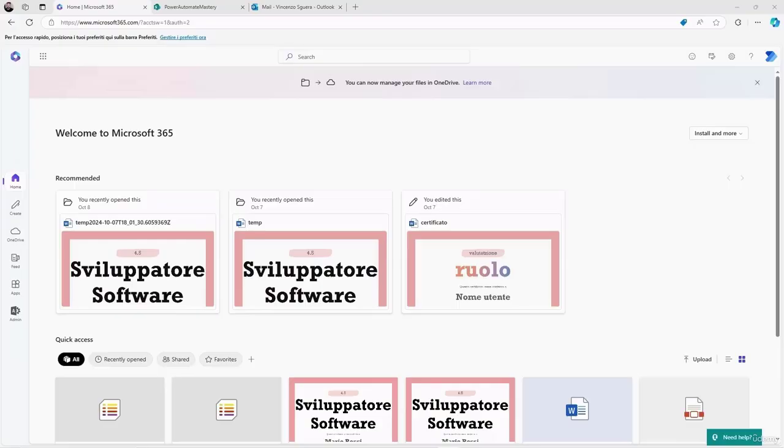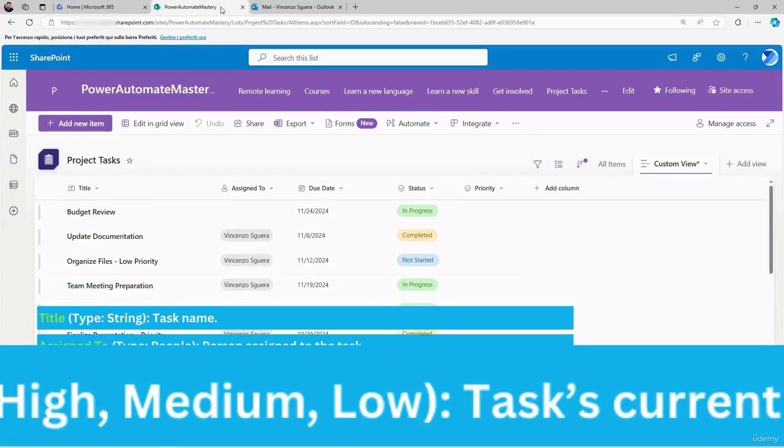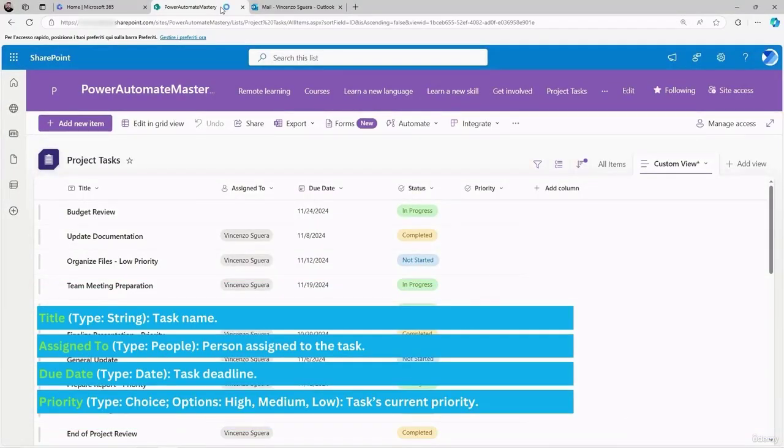Understanding the fields in our project tasks list. Before we begin, let's take a look at the fields in our project tasks list. Title, the name of the task, used to provide context in the email. Assigned to, the person responsible for the task. If this field is empty, we don't want the flow to send an email. Due date, the deadline for the task, to be included in the email so the user knows when it's due.